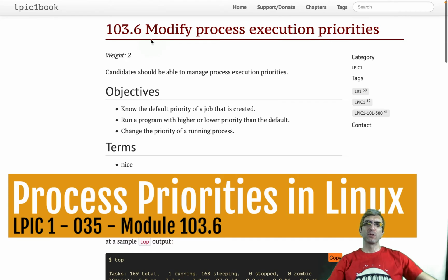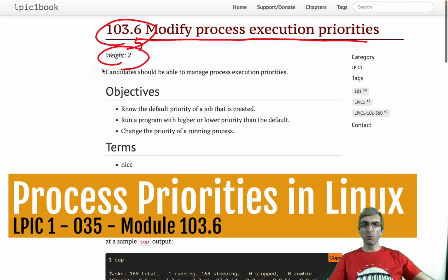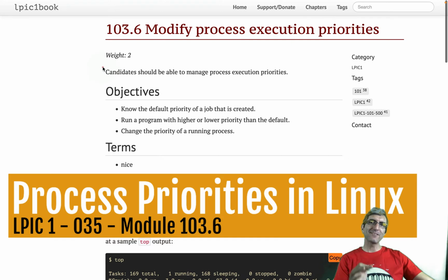We are talking about modifying process execution priorities. It's a very short section. This is good. In my opinion, it could have been part of module 5 because it's part of controlling processes. The weight is 2. It is not super important, but if you know it, you will be one step ahead of ordinary system admins. You can survive without using it, but when you know it, you will handle your systems better.